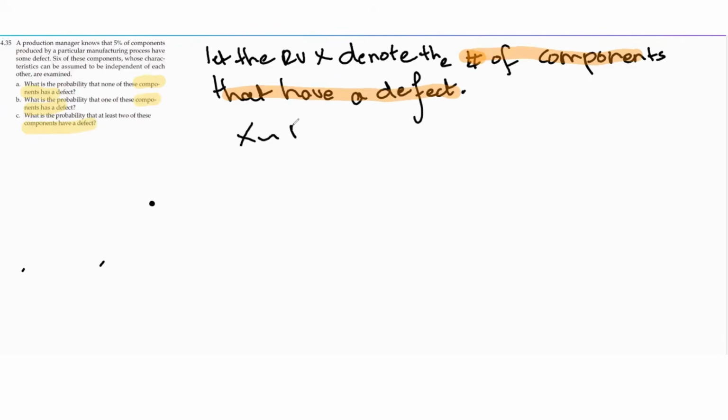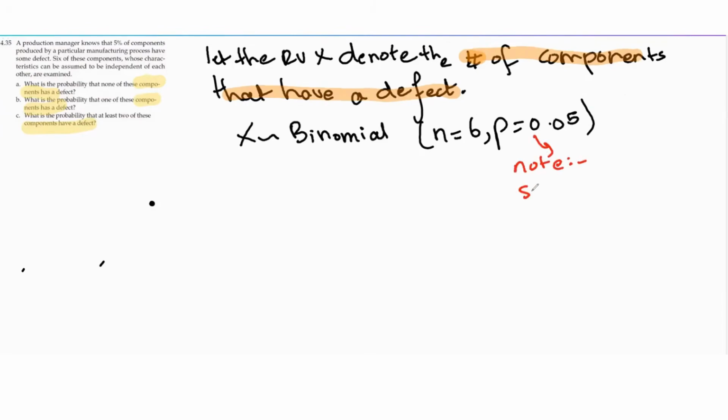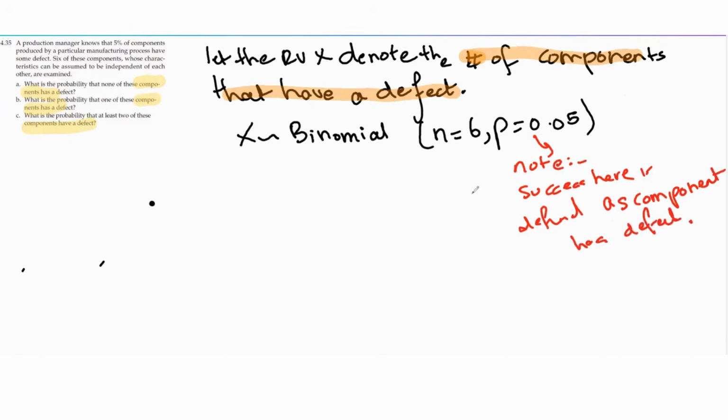So x is a binomial random variable where n is 6 and p is 0.05. Here, the key is to understand that success is defined as the component has a defect. This is how we've defined success: we're interested in the number of components that have a defect.